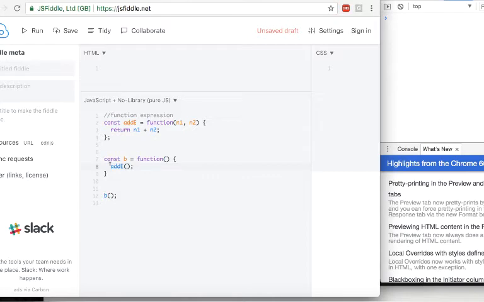Can you go to this add function? Inside the add function body, can you define some variable and assign a value to it? Sure. So let's say let x equal to 1, right? Something like this. Okay. And that x, I want to use it in the B.